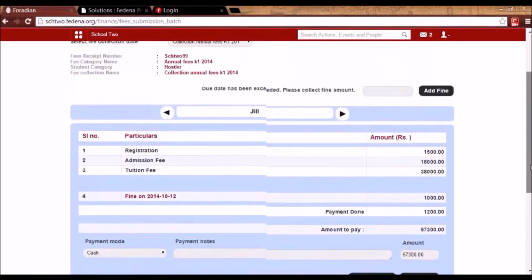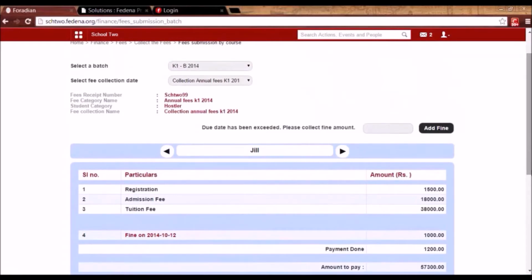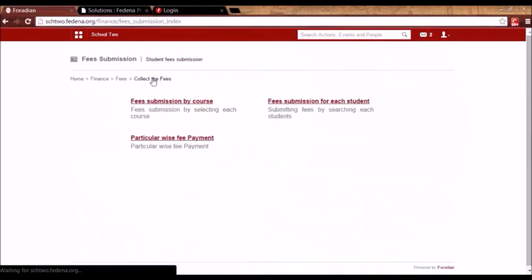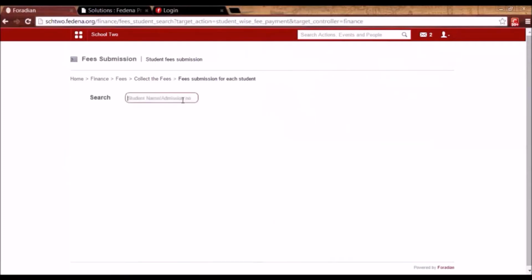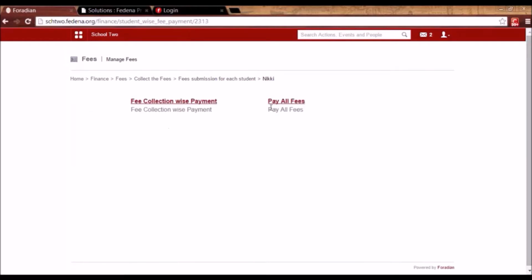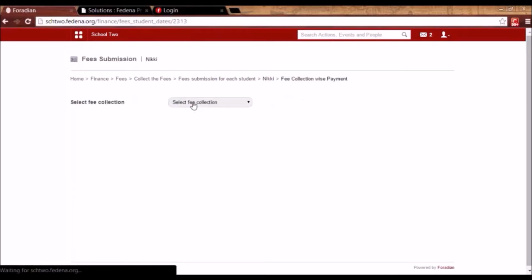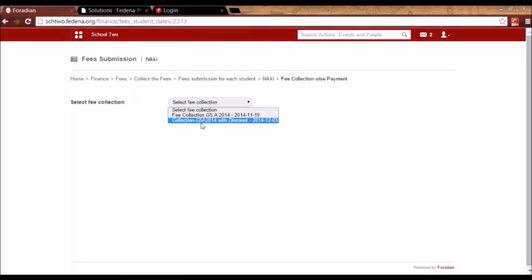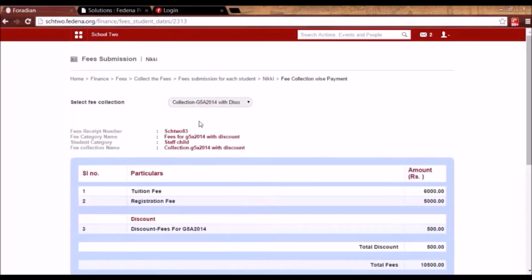And this is how the fees can be paid for each student. So this is one of the ways. Another way is for each student. So you have to search the student and you can do fee collection wise payment. So the collection will be appearing. So I can have Jan collection, Feb collection and so on.